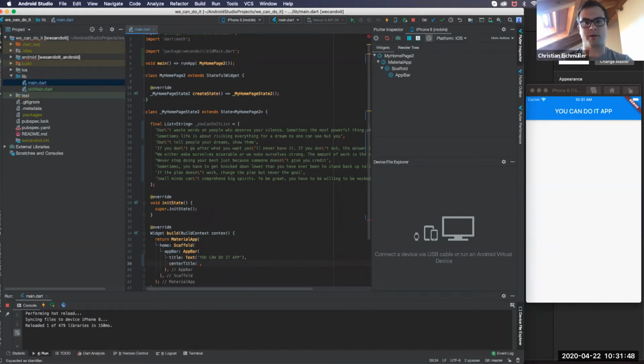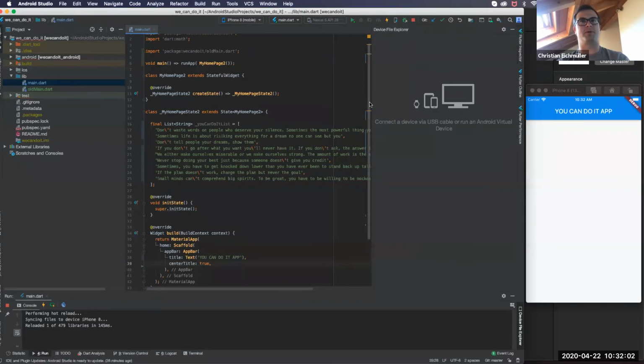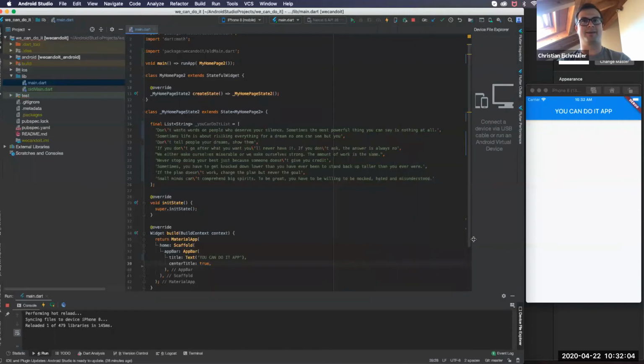A Boolean value can be false or true. So the center title, I want it to be true. It should always be centered. So now it doesn't matter which platform I'm on, it will always be centered. Just to let you know, this is a pretty cool feature if you don't have a Mac.